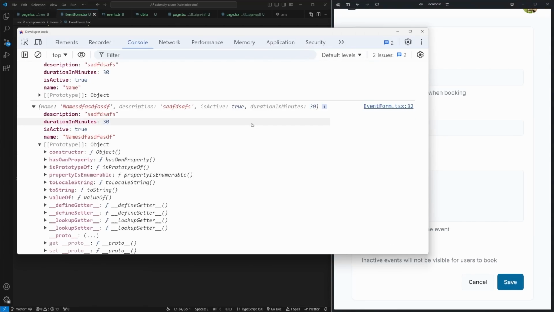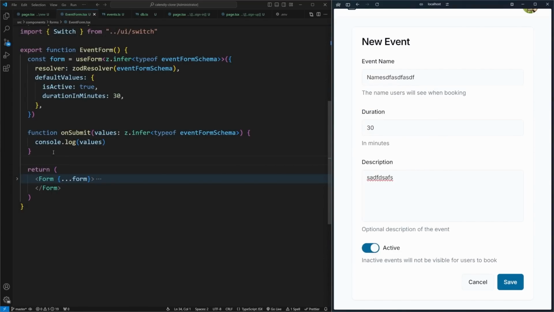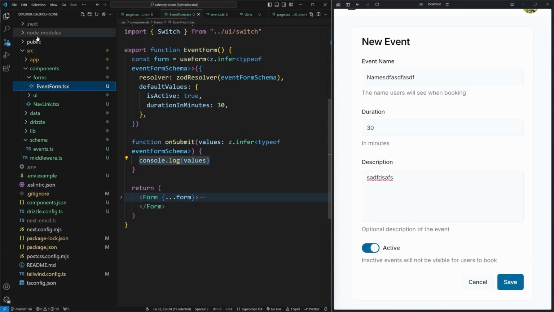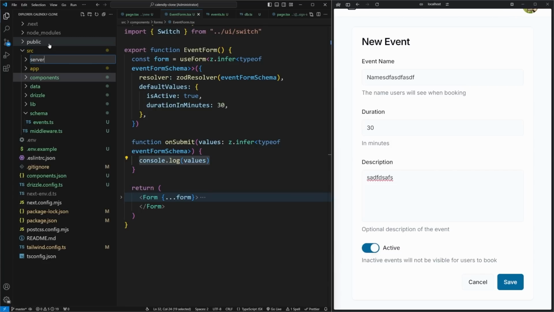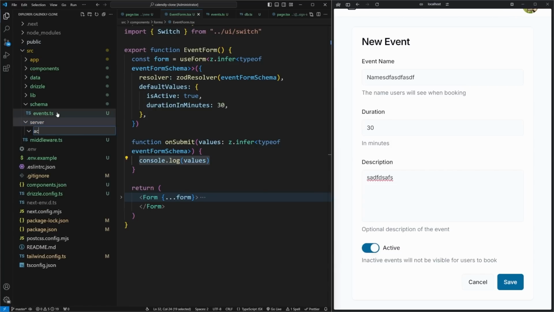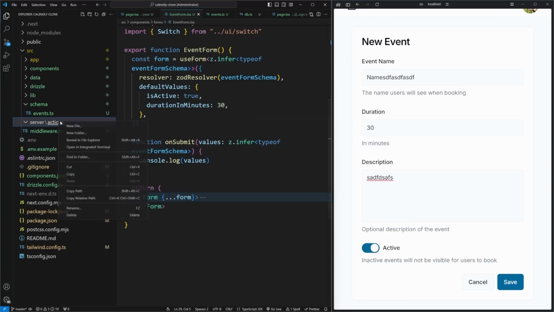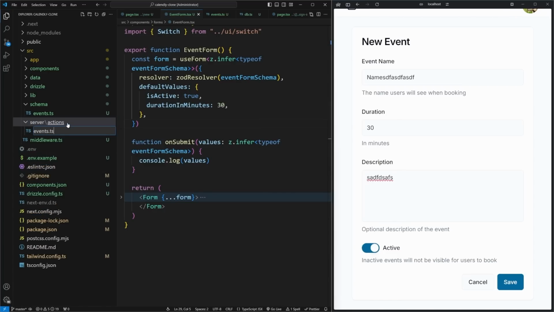So now all I need to do is call the action that we want to create. So here, instead of just console logging it, I want to create something on our database. So what we can do is close down all of these different folders. I'm going to create a brand new folder called server. And this is where I'm going to put code that should only ever run on the server. And inside of here, I'm going to put a folder for actions. And then inside this actions folder, I'm going to create a file called events.ts.